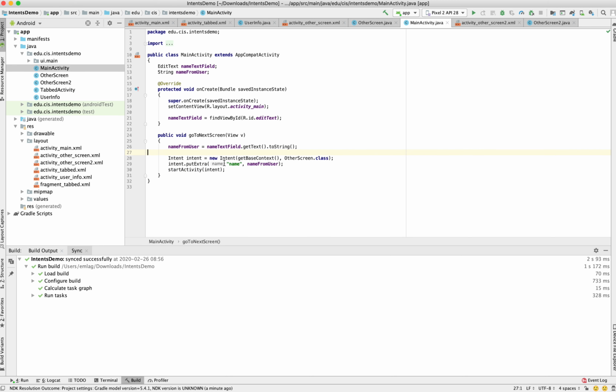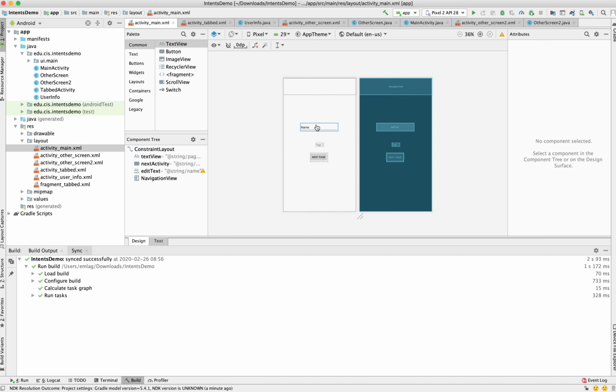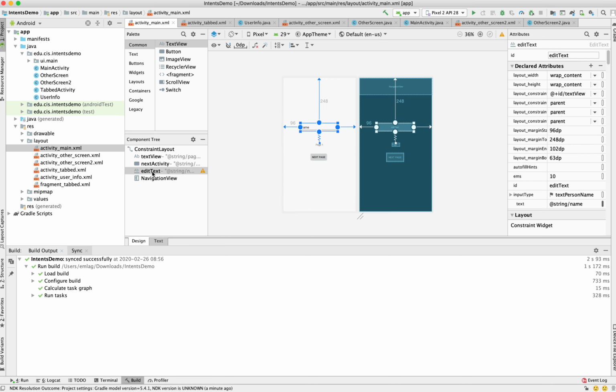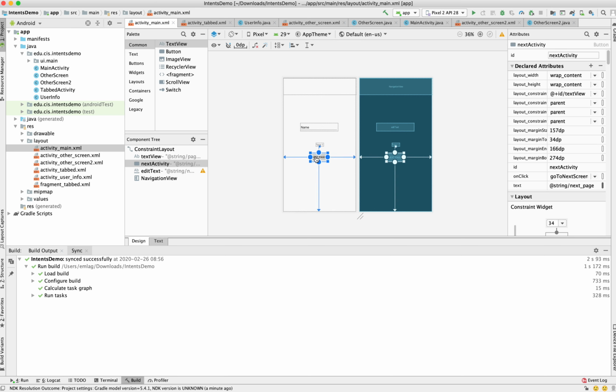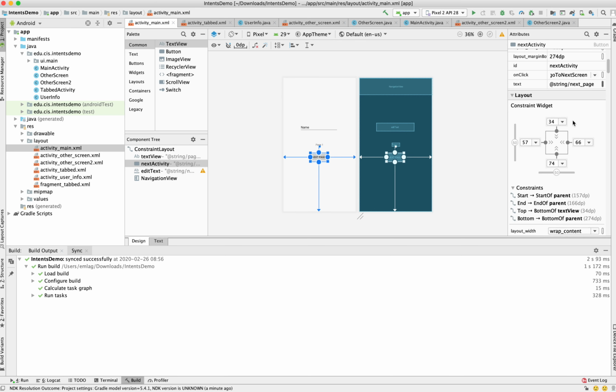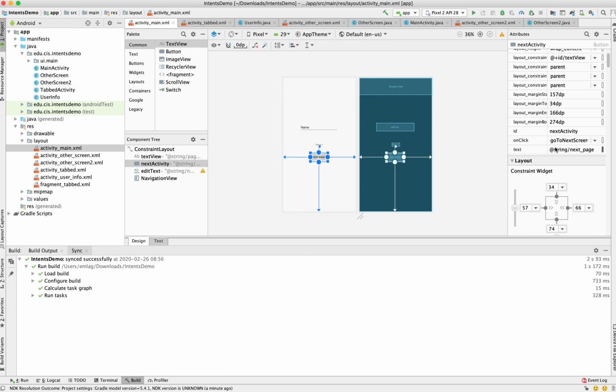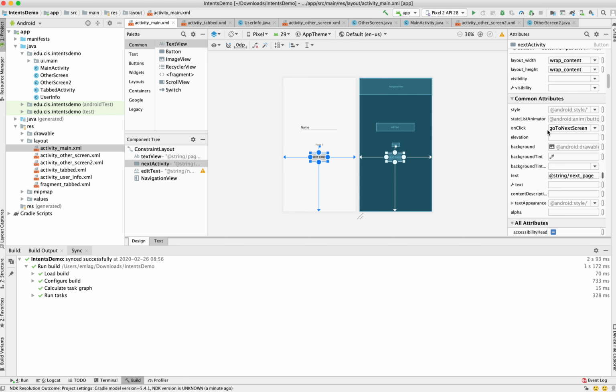If I go to my main activity right now, I can look at what this screen is composed of. One of the things is just an edit text. So I dragged it in, and then I constrained it. I have this text view that just shows me that I'm in page 1, and then I have a button. Now the button has a few things. It has an ID, and then it also has on click go to screen.